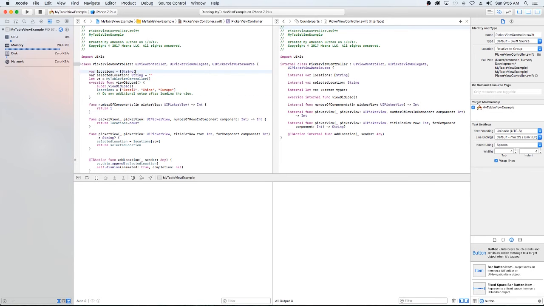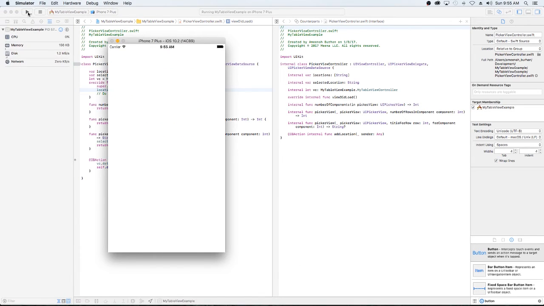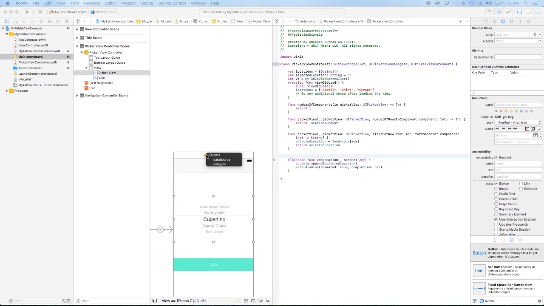If you know what I did wrong, definitely let me know, comment. If I don't figure it out in the most elegant way, because that's completely something that can happen. Data source. Oh, delegate. I think that's what I probably did wrong.